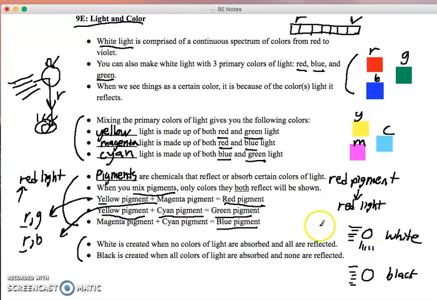So again, you see white if all the colors are reflected, you see black if none are reflected. I guess you could technically say black light, or you can say no light, basically. Okay, that's it for the notes. So what white light is, the three primary colors, the secondary colors, pigments, and how you can mix them, and then just a reminder about what white is, what black really is.